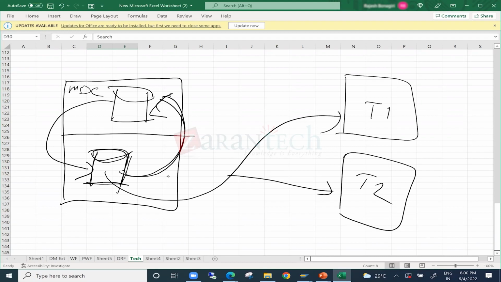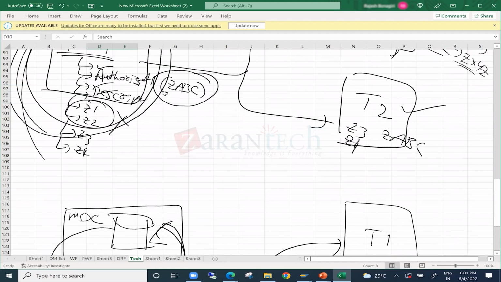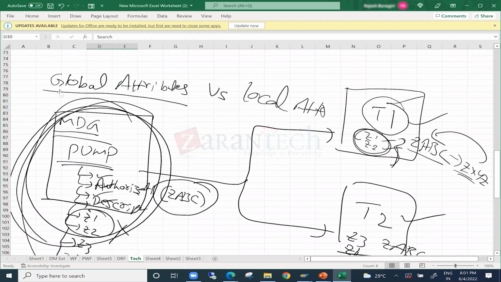Yeah, that's true. So again, the concept which I explained here, global versus local attributes, is not technically mandatory. It's a best practice that we follow on the MDG side, when it comes to data extension and deciding which attributes we want to govern for material master. So that's where we take a call.